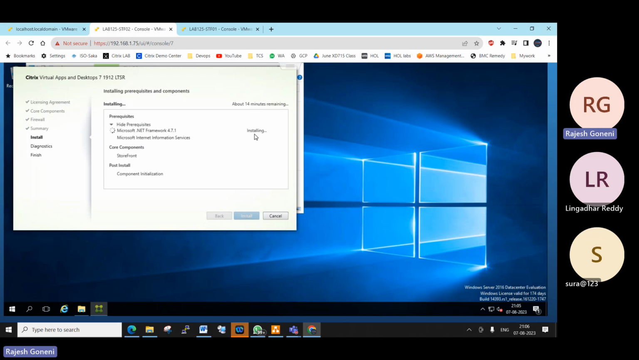After installing the StoreFront role, I will link StoreFront 2 to StoreFront 1. That we will do after installing the StoreFront services on the StoreFront 2 server. This will take more than 15 minutes. So what we are planning is, today we will complete installing the second StoreFront server. In the next session, we will configure StoreFront 2 with StoreFront 1, and we will create a group and configure StoreFront services. That we will separately practice tomorrow. This will take 14 minutes, so don't waste your time.